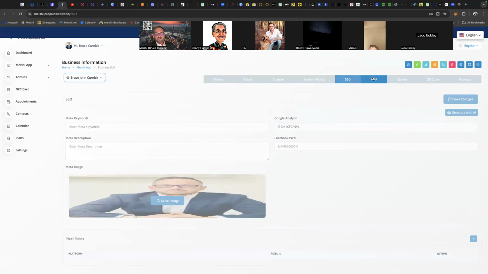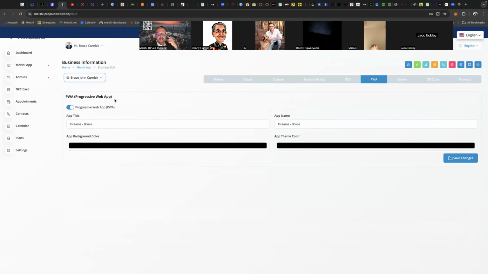Then you go to PWA. This is your progressive web app. I know a lot of times I'm just using all these abbreviations and I'm not really explaining them. So the progressive web app is a technology that we run on. You get a normal web application, which is a website. And then you get a native application. That's a normal app that you download from the App Store, Play Store.